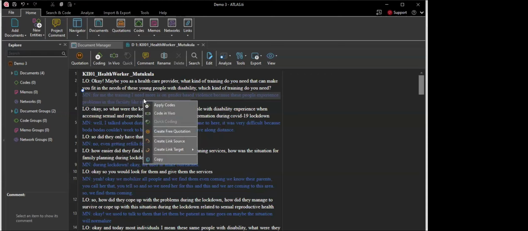I think you've seen the small dialog window that came up. There is apply codes, code in vivo. I think quick coding is supposed to be active; I'll find out why it's not. Then you have create free quotation, create link, and so on. What we want to do here is apply code, so I will quickly check.